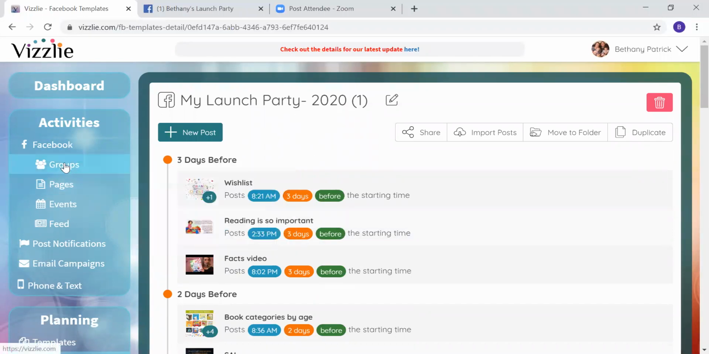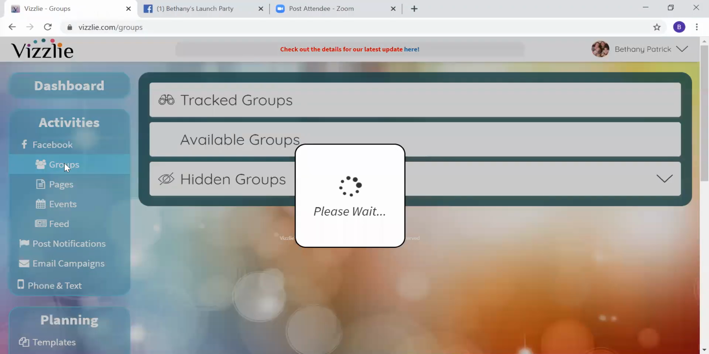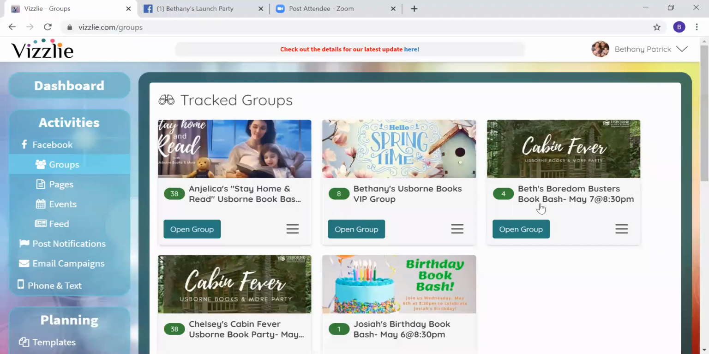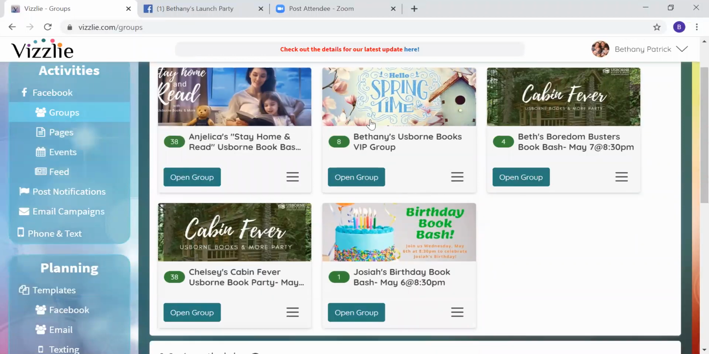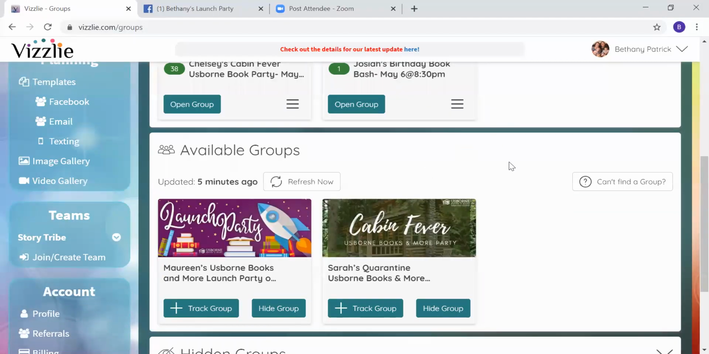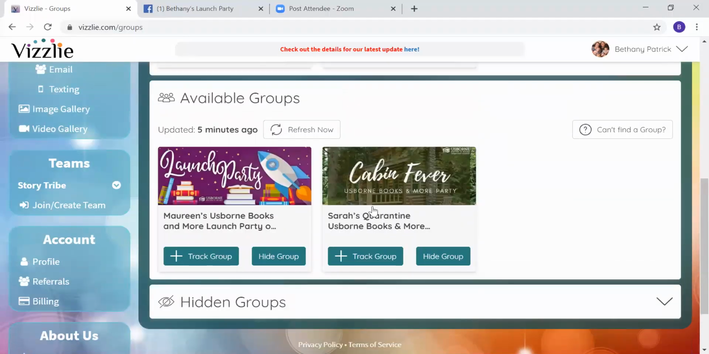And now we're going to go over to our Facebook groups. So these are the groups that I'm currently tracking. Yours, of course, will be empty starting out. So if you are an admin or a moderator for a group, those groups will show up here. There's a group I just created.